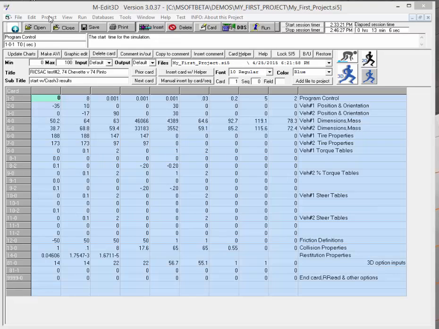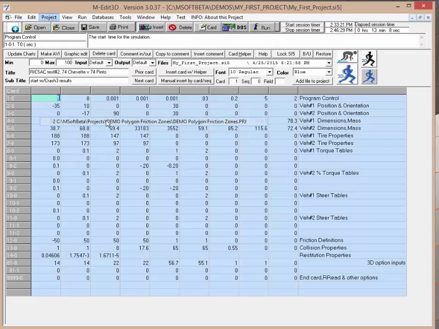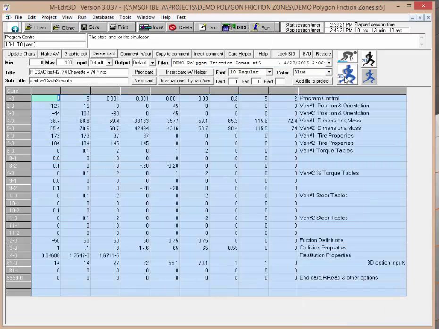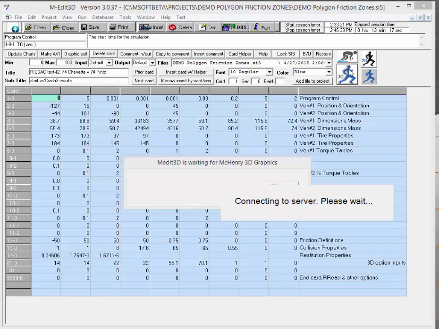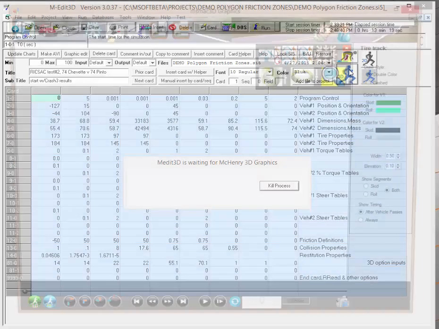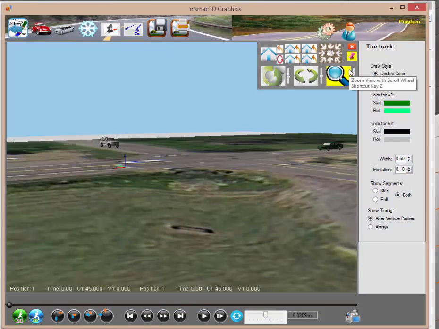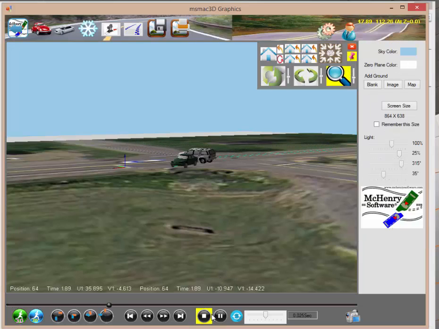The first thing we want to do is go to the Project menu, open up the demo polygon friction zone, and go ahead and run it. Your run will already have the polygon friction zones in it. You notice that we have the same run that was showing at the start of this.